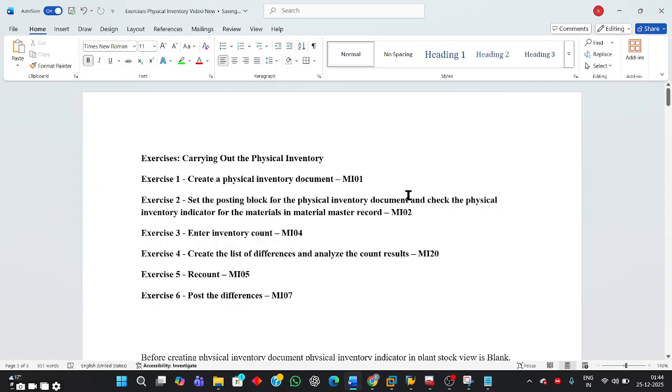So what exercises are we going to do? We are going to do a complete set of exercises on physical inventory. We will start by creating a physical inventory document. Then we will set the posting block for the physical inventory document and check the status of the physical inventory indicator in the material master record. Then we will enter the inventory count. Then we will create the list of differences and analyze the count results. Then we will recount and finally we will post the differences.